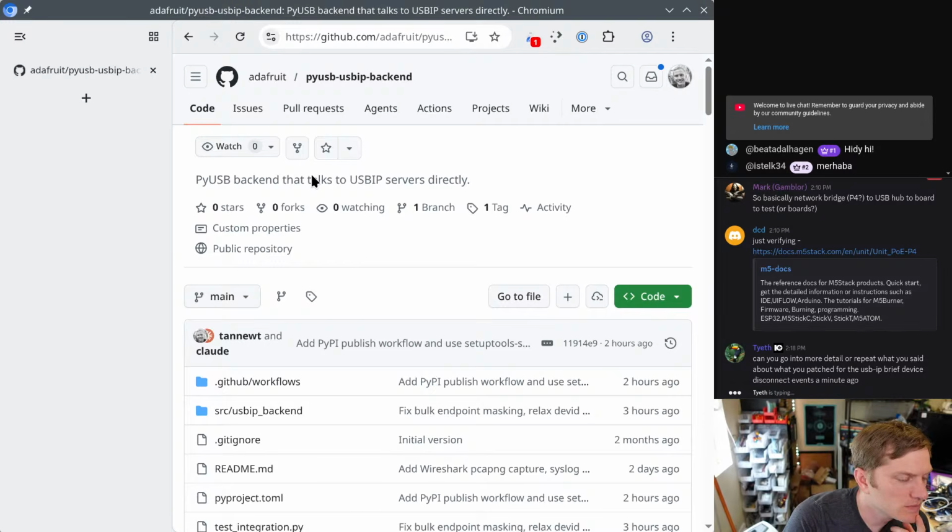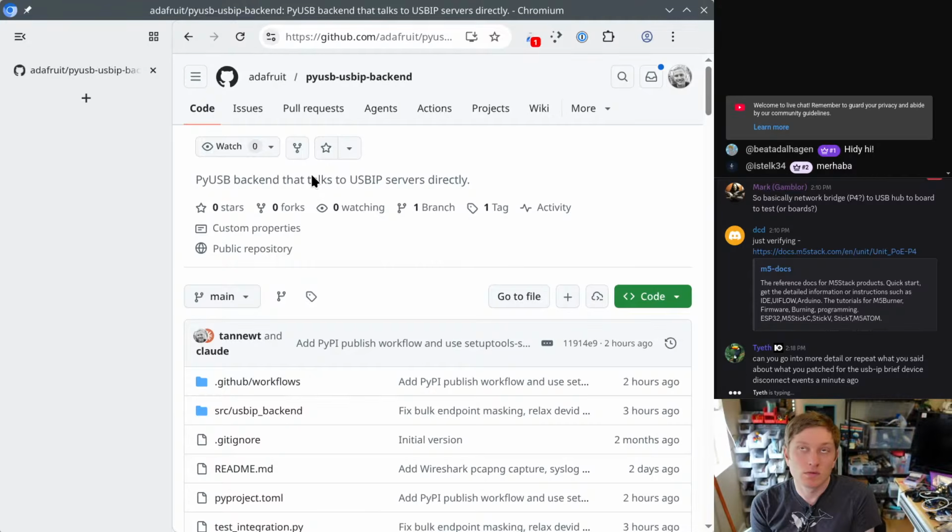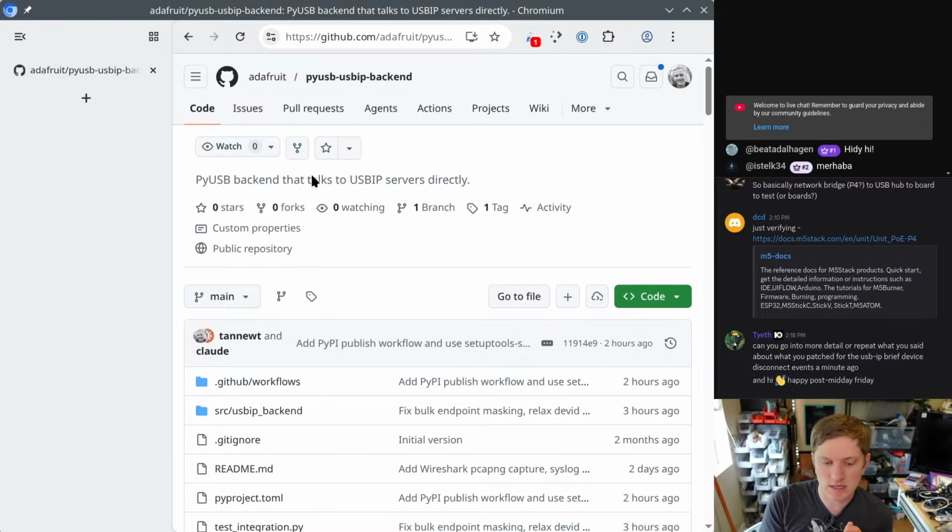Taya says, can you go into more detail or repeat what you said about being patched for the USB IP brief device disconnect events a minute ago? Sure. So when you go from application mode to bootloader mode on an ESP, there's this quick toggle of things that happen to cause it to do the reset.